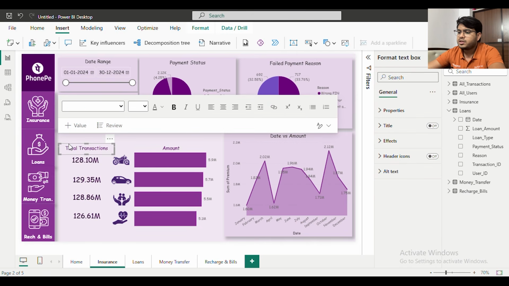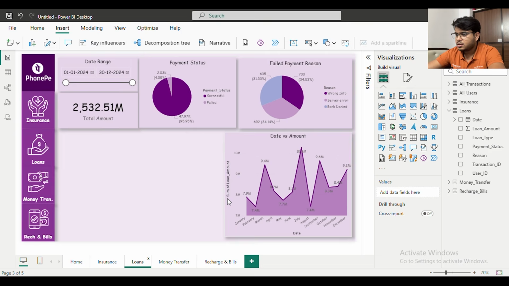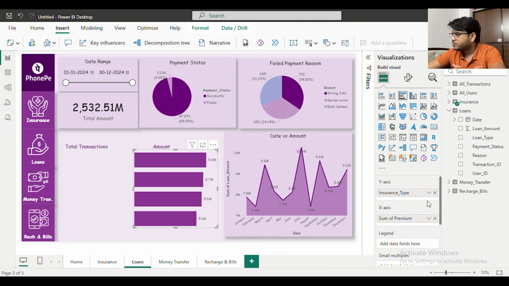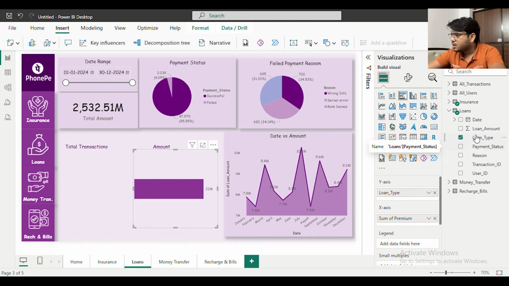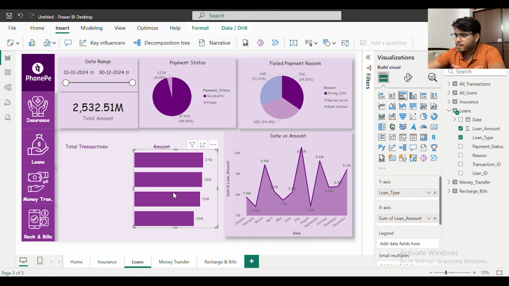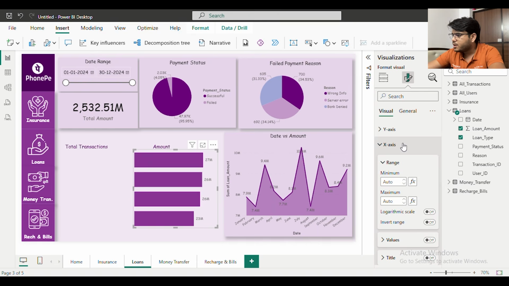Again, you can copy each and everything from here, and just paste it in loans. Here we need to change it from insurance type. Instead of insurance type, we'll add loan type over here, and here we'll add loan amount. For now we'll add the values.